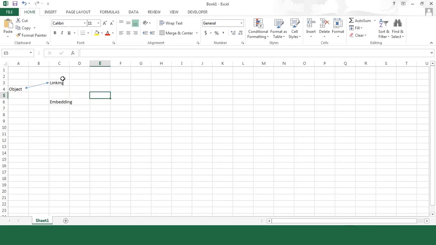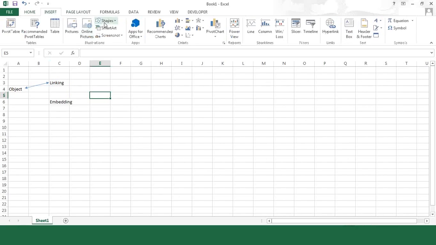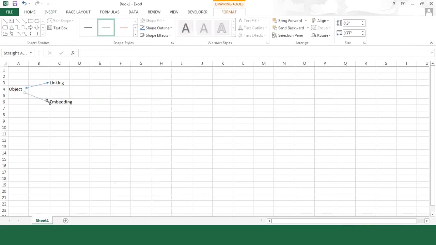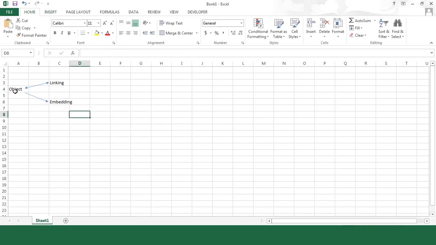Embedded, on the other side, means that you just copy and paste it, and this is a one-way communication. So you take the object and put it in a particular place. If you make any changes in this object, that won't be reflected here. So let us see some examples.